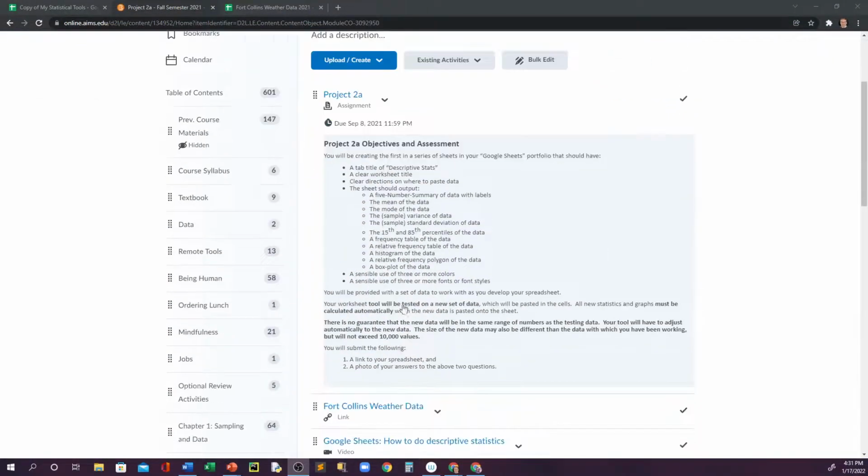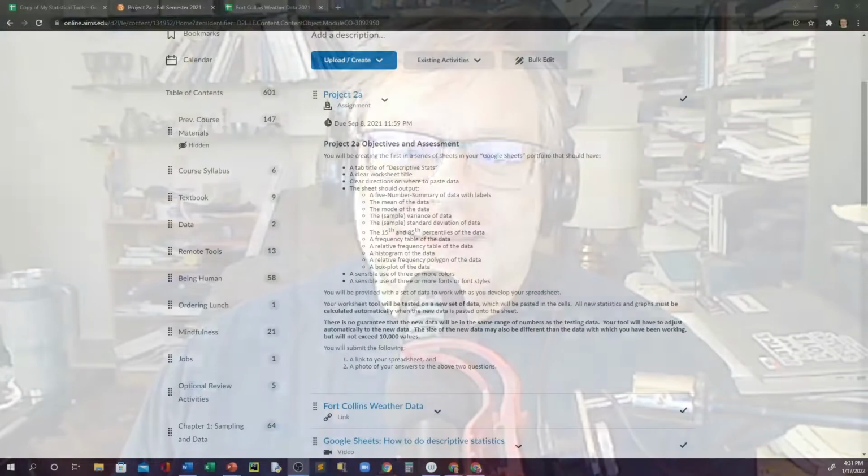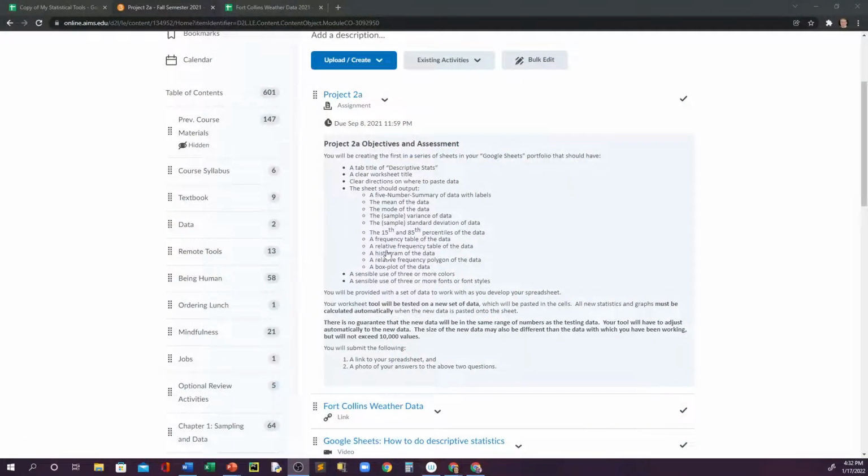We're going to be creating something that does descriptive stats here. So we'll need a clear worksheet title, clear directions on where to paste the data, and this sheet should output a 5-number summary of the data with the labels mean, mode, median, sample variance, sample standard deviation, 15th and 18th percentiles of the data, and that's probably something that might not be familiar to you. We'll get into calculating those as time goes on. But you probably are familiar with the next one, frequency table of the data, relative frequency table of the data.